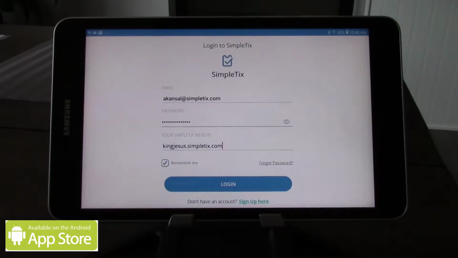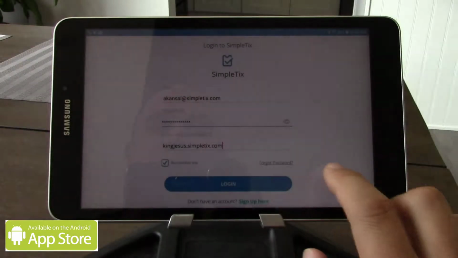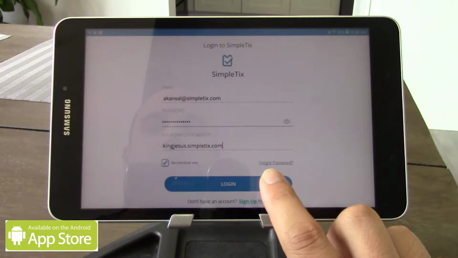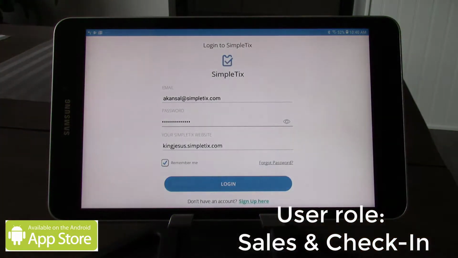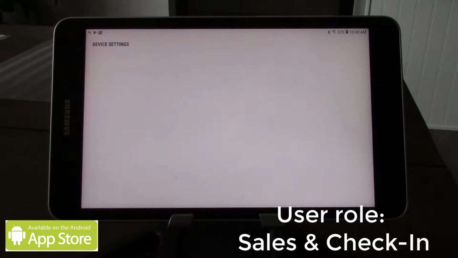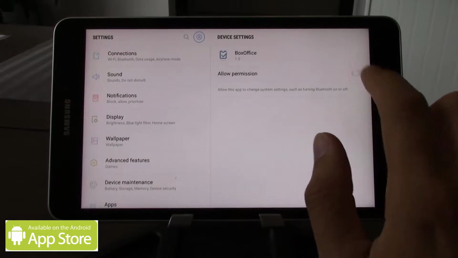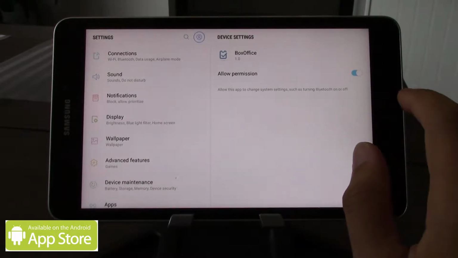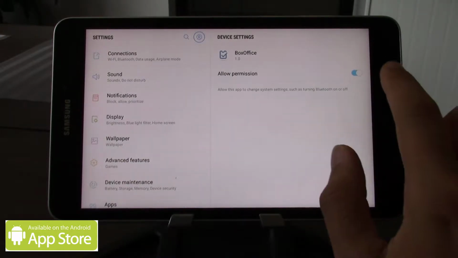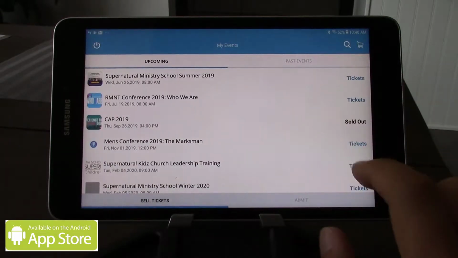In this video, I'm going to show you some updates we've made to our box office app for the Android version. Alright, so the first thing I'm going to do is log in, and I'm logging in with someone who has the role of sales and check-in. The first time I've used this app, it looks like I have to click the option here to allow some permissions. I will click this back button now, which will take me back to the app, and here we are.